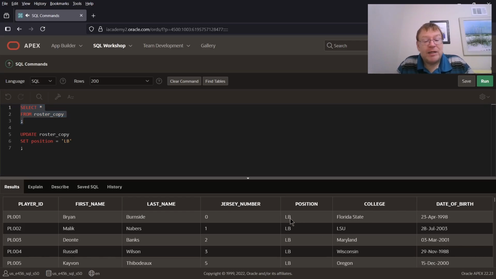Brian Burnside here is a linebacker, but Russell Wilson absolutely is not, and I don't think he'd be interested in playing linebacker. Now, there might be a way in another database system to do something called a rollback and a transaction. The Oracle Apex site is not really set up to handle those, but just recognize that there may be ways to recover this, but it isn't as simple as just restoring a file from like a backup. It's a very complex process to do that.